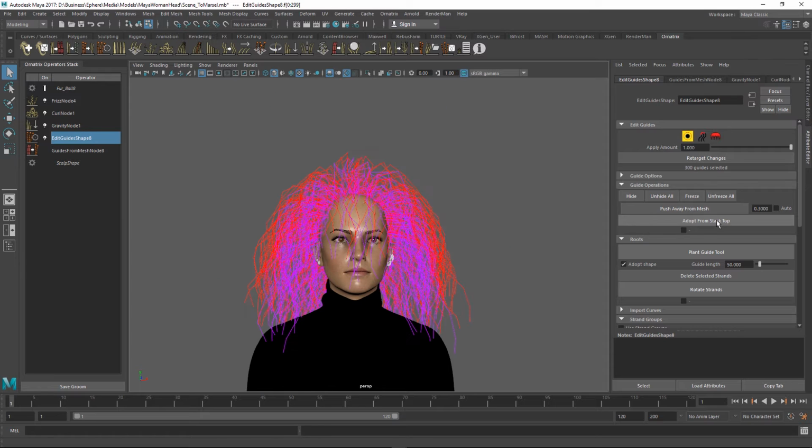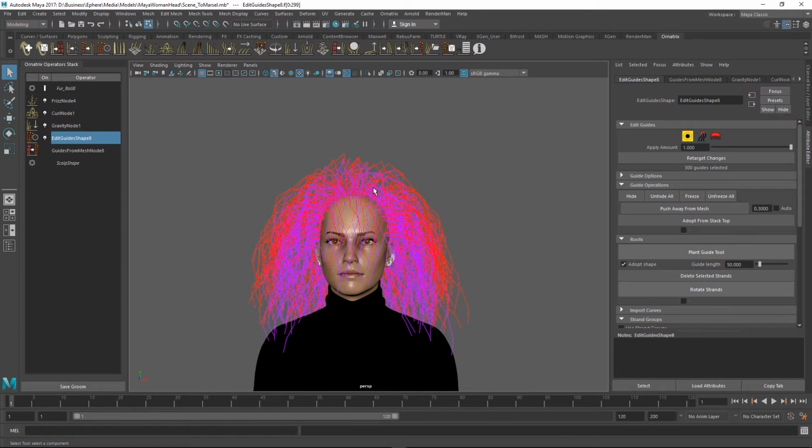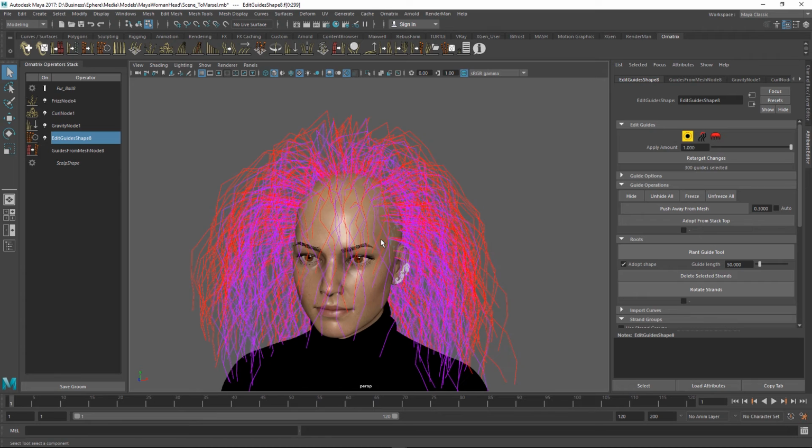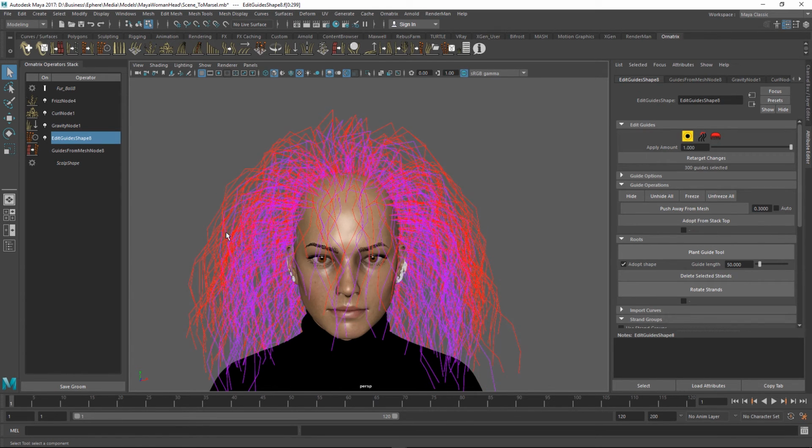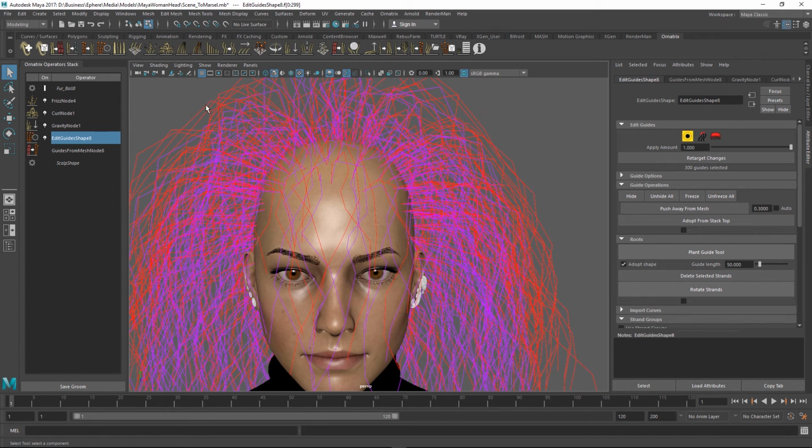button. Once I click this button, you can see that the changes which were done above this edit guides shape node are now inside of our edit guides node over here. And you see that the shape of the guides is a little bit different. The guides are in red and whatever is at the top of the stack is in purple here. And that is because we're getting kind of an additive effect.